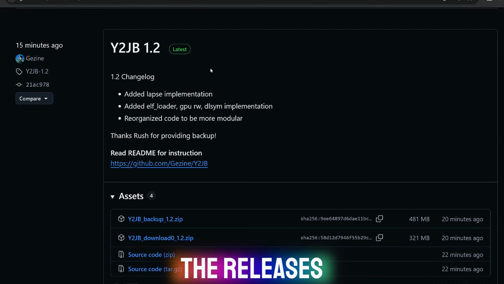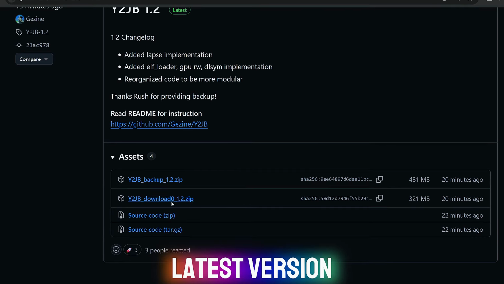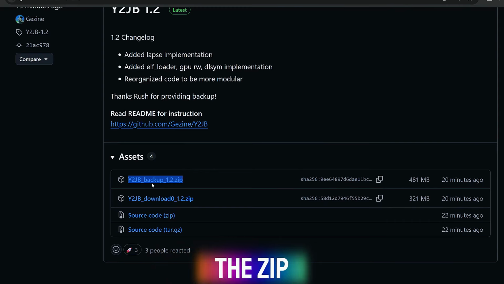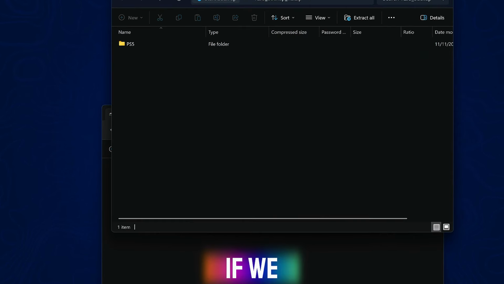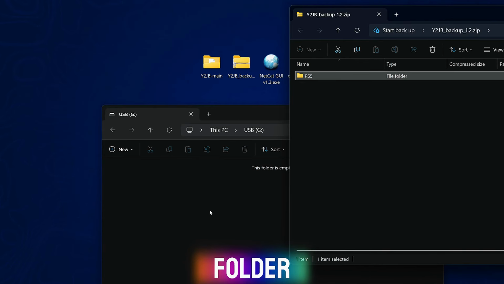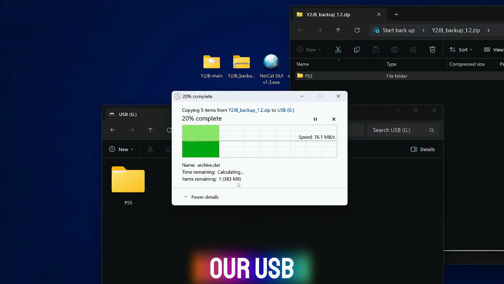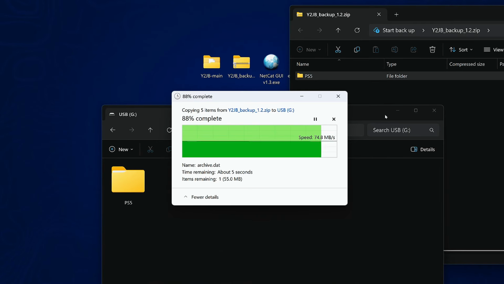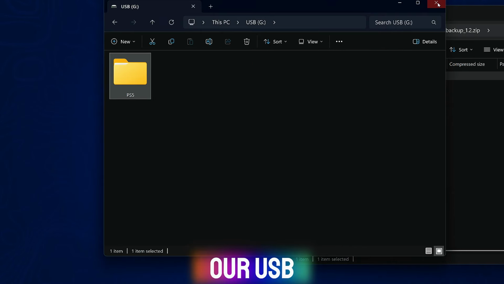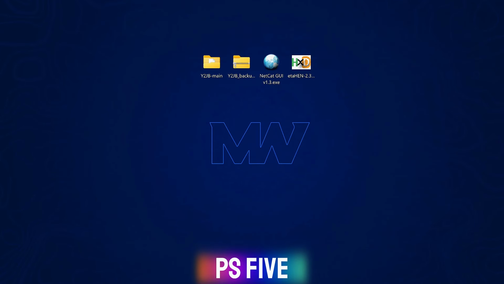Just head into the releases section on the repo for the latest version and download the backup zip file here and get that copied over to your computer. So have it right here. If we open this up, we have a PS5 folder. We just drag that into the root of our USB drive, just like the backup that we already created. So we copy this backup onto our USB, plug that USB drive into the PS5.